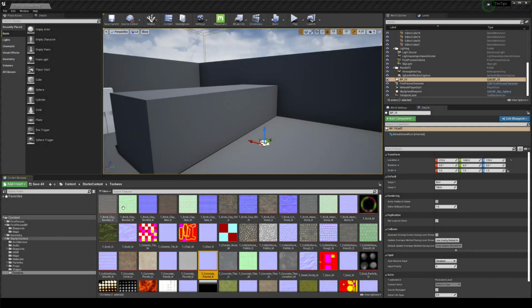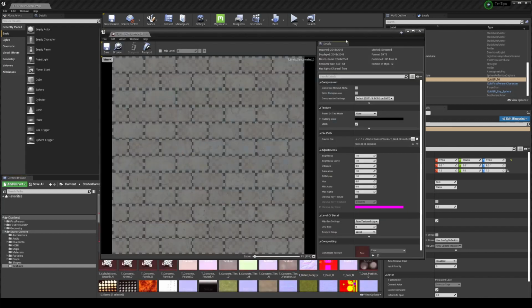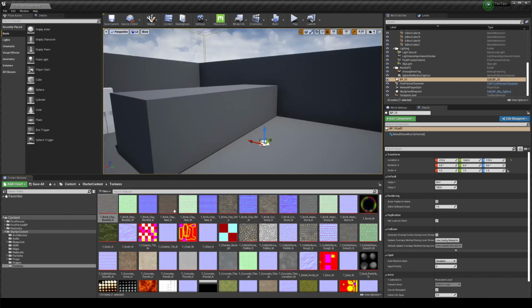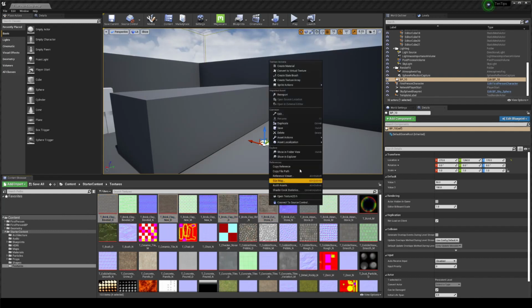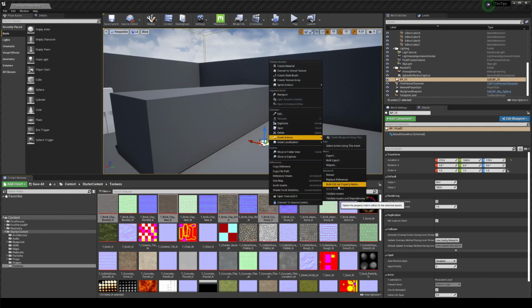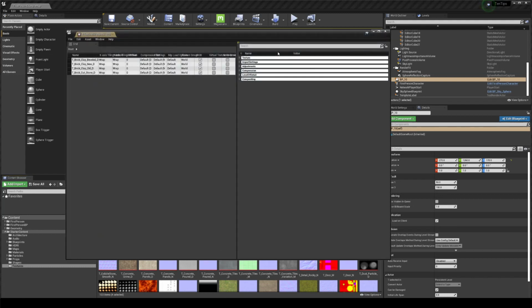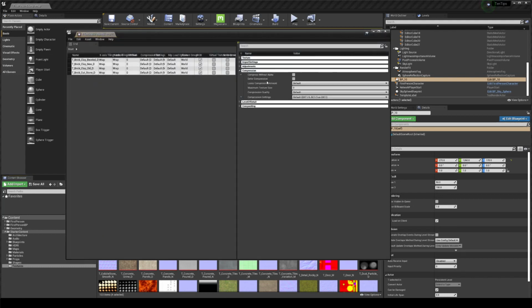When you have to edit multiple texture but apply the same setting, instead of opening them one by one and changing the setting, you can select all of them, right-click, Asset Action, bulk edit via Property Matrix. When you go there, if you change any option like compression, it will apply to all of them.